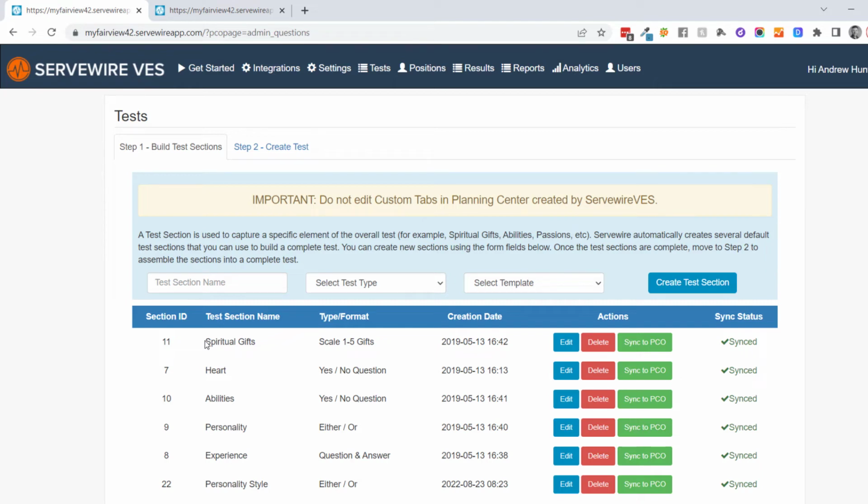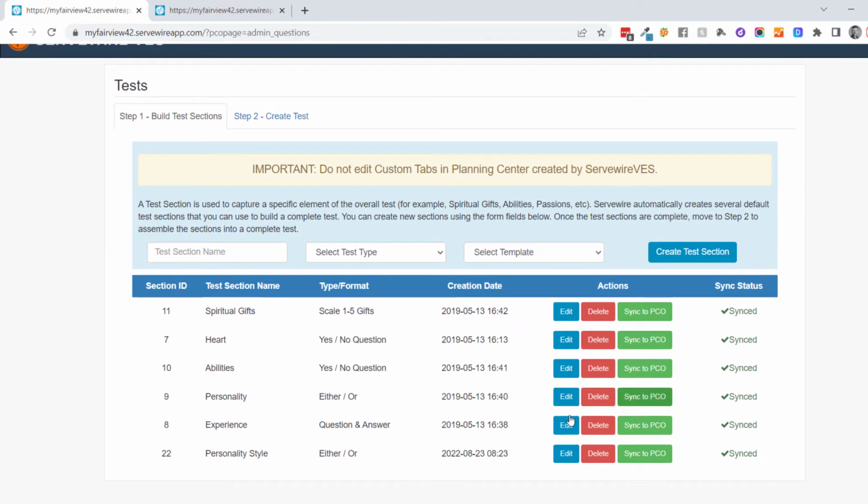So in this example, we actually have 6 sections, but our client decided to play around a little bit with an additional personality style test just to see how it worked, and they decided to launch that separately from a full SHAPE test. So each one of these sections is editable.